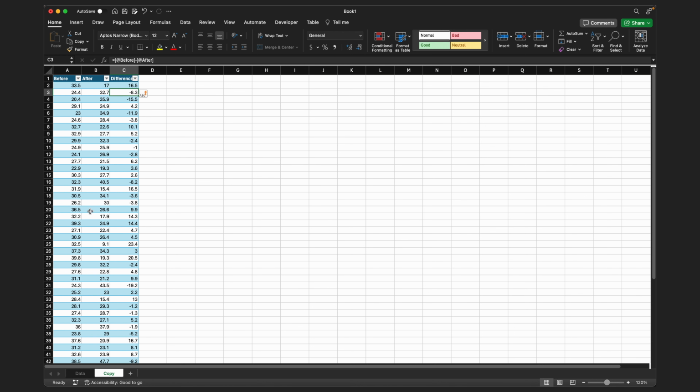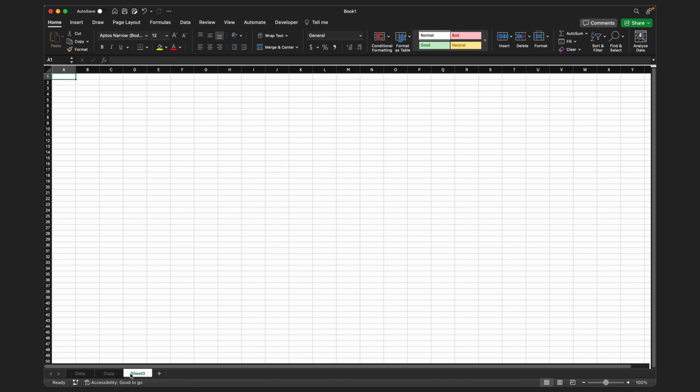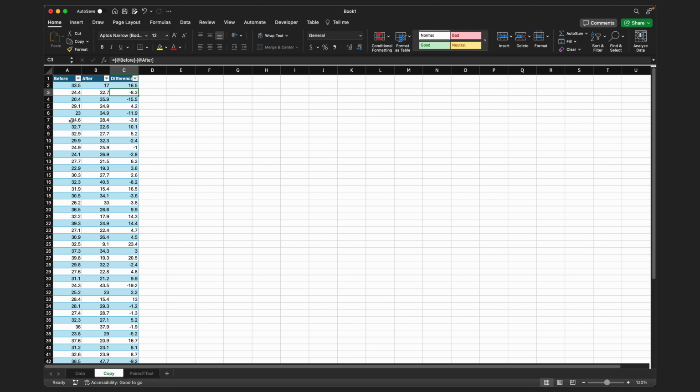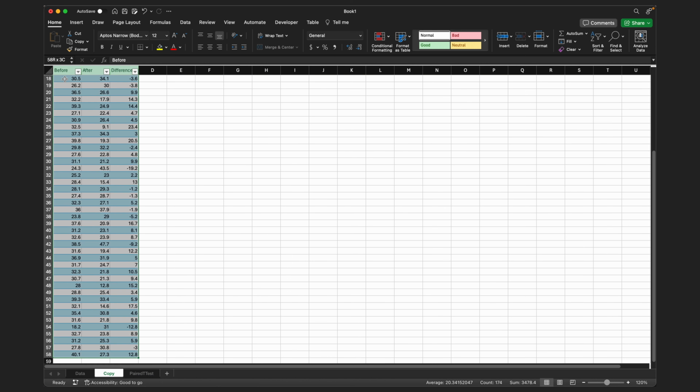So once again, we're going to create a new sheet. I'm going to call it paired t-test. And I know in the sheet I want to do a paired sample t-test. So let's go back to copy. I'm going to go to cell A1, hold down Shift and Command or Shift and Control, right arrow, and then down arrow, and then Command or Control C to copy.